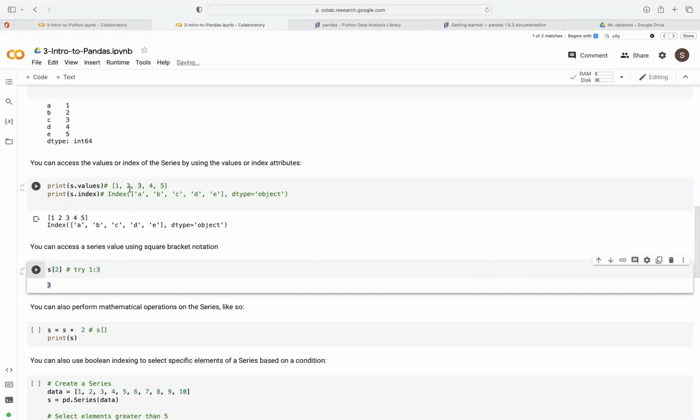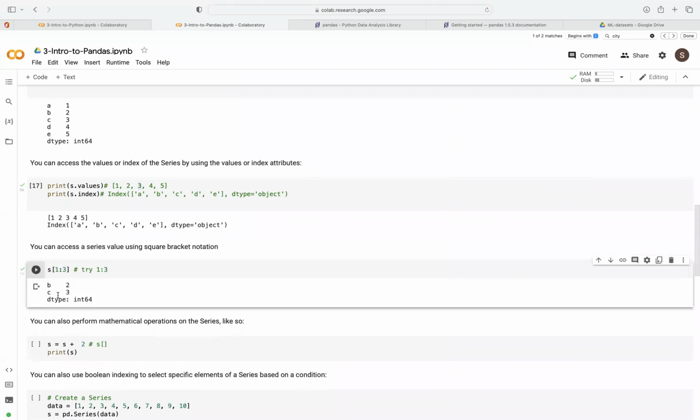What if I want to just slice between 1 and 3? So I can just change this and say I just want to display values from 1 to 3. Again, you should be able to see that it displays both the index and the values alongside that.